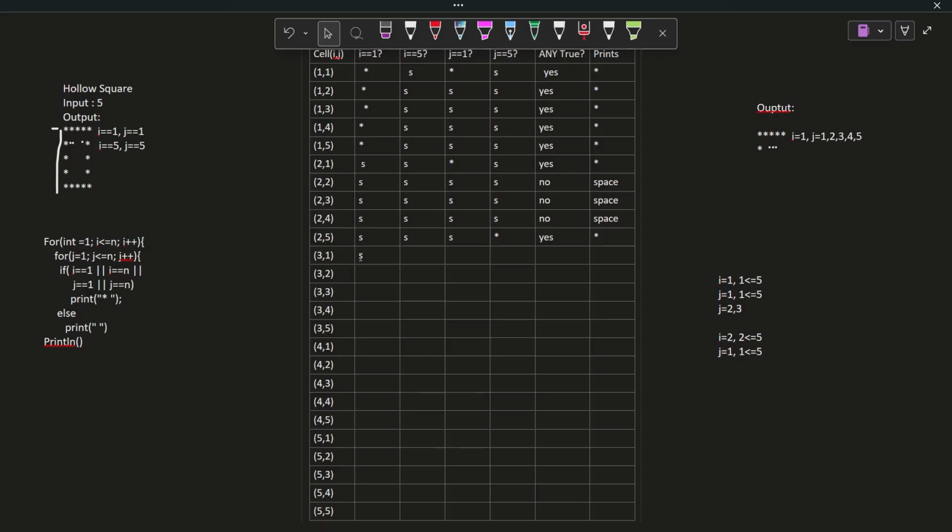Next, 3 is not equal to 5, which will print me a space. What is the value of J? That is first column. Since it is a first column, it will print me a star. Right? So the star gets printed over here. Next, it is the fifth column. I mean the last border.